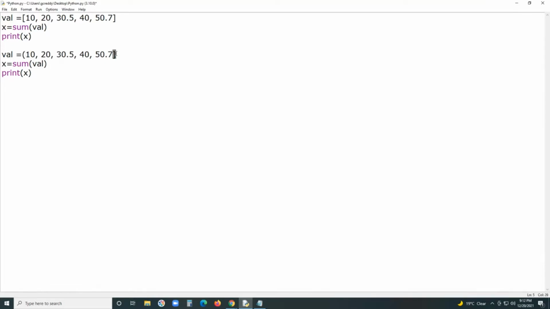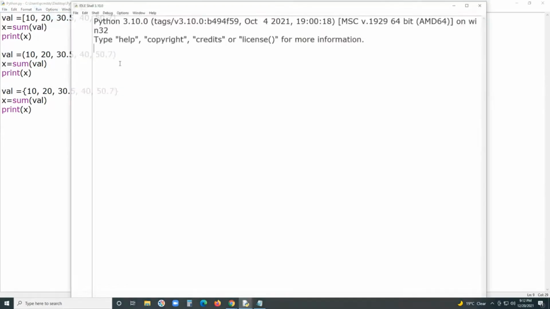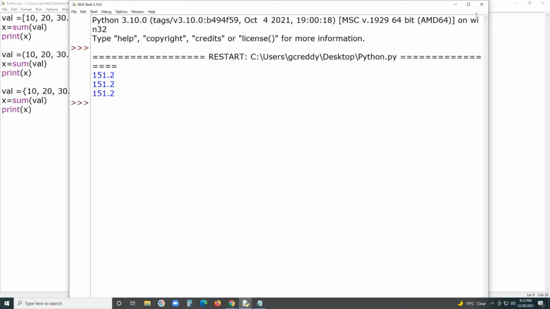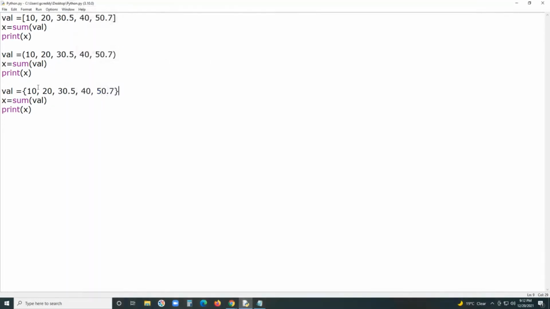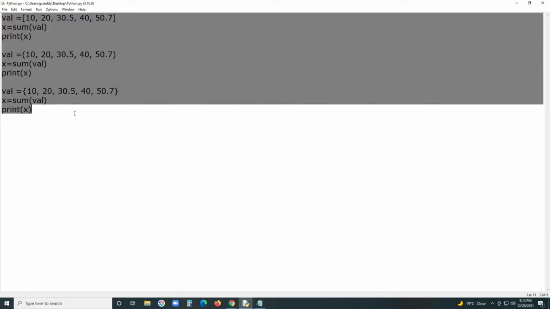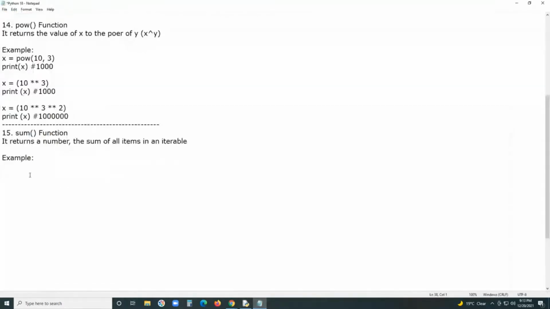What is the first one? List. The second one, tuple. Next, the third one, square brackets, sets. The third one, set. Dictionary is different, with key value pairs. Run module. Okay? Finding the sum of an iterable means a data structure.